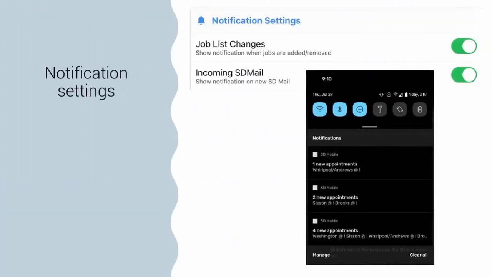The next setting here is for notifications. So this is whether or not you want pop-up notifications on your phone or on your tablet. So this is my Android phone here, and you can see that I got multiple notifications here that I had new appointments. So you can choose to turn those on or off.